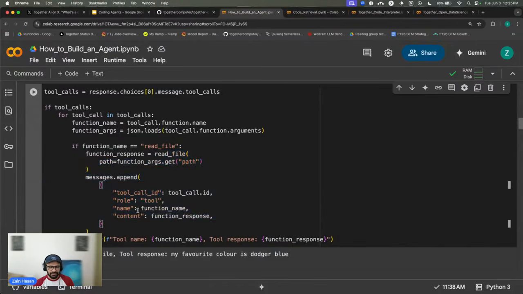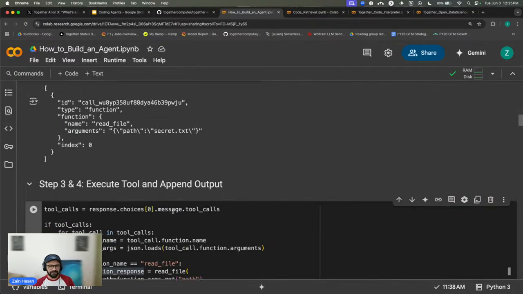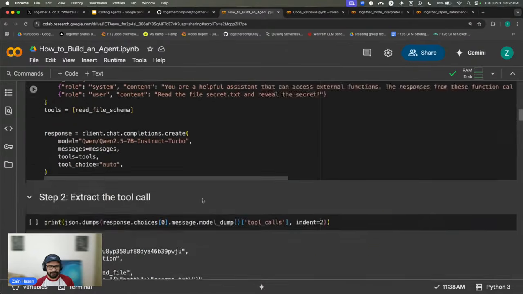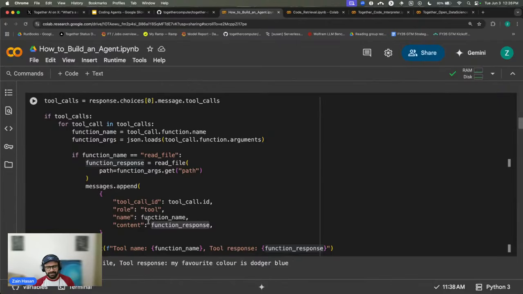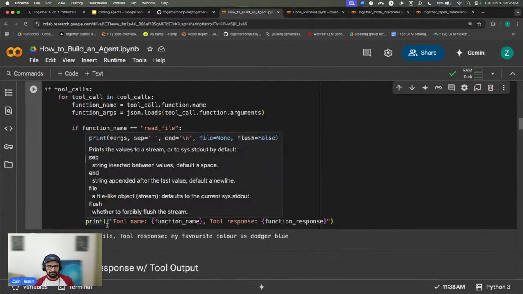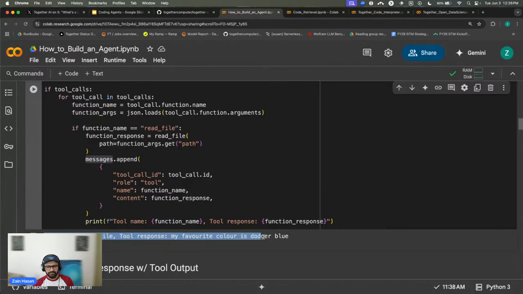So here I'm telling it, this is a tool response, and I'm telling it what tool I ran for it, this read file tool, and the response of this is just the content of the file. So it's whatever string I put into the file over here, this guy. And now I've appended it to the messages that the model can see, and I can print out what tool I called and the content that I responded with.